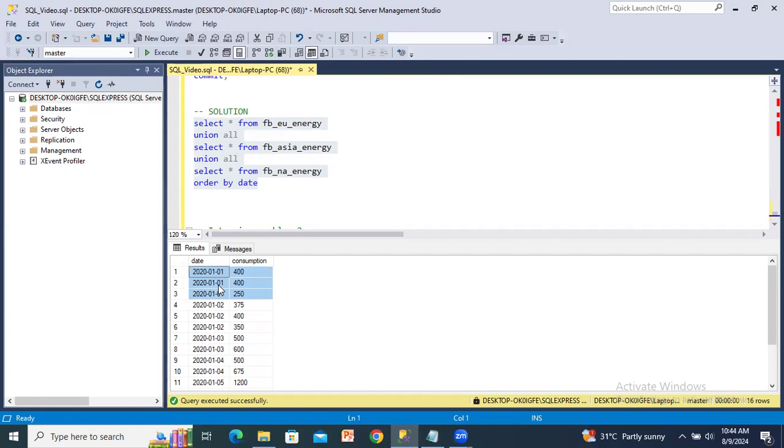So at that time, what we can think is, by default we'll apply a group by. If we apply the group by, we'll get one date and the sum of consumption. Okay. So let's try this one. Order by is not required right now.